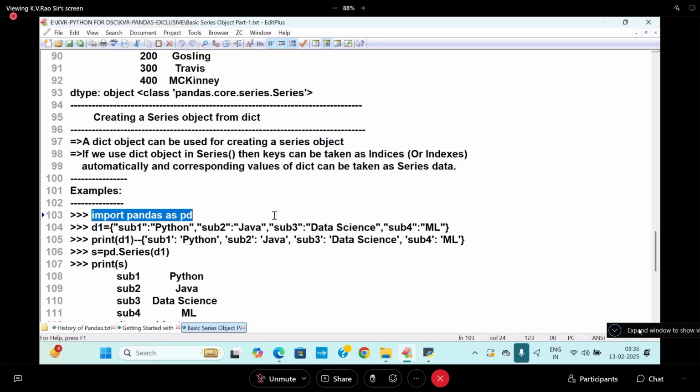MongoDB, who is your faculty? Tell my name. So students, how can you include my name? So here, pandas as pd.